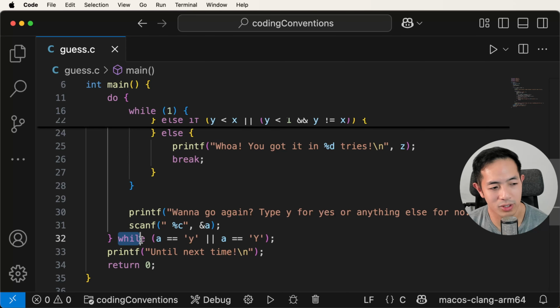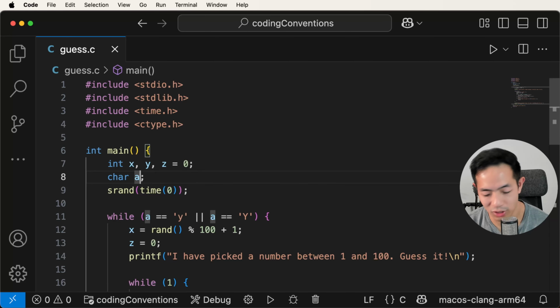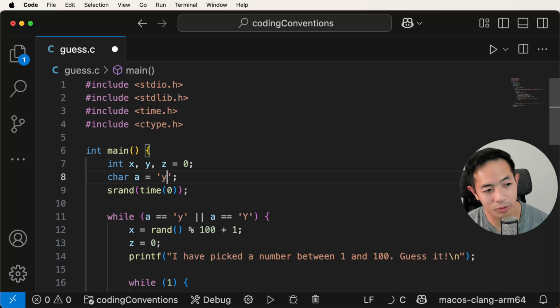So what I'm going to do is move this up. The problem here is that this while condition is only going to execute if a is equal to one of these two. So maybe what I could do is initialize it to y so that it will run for the first time.